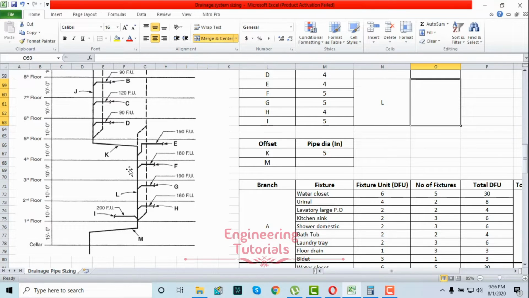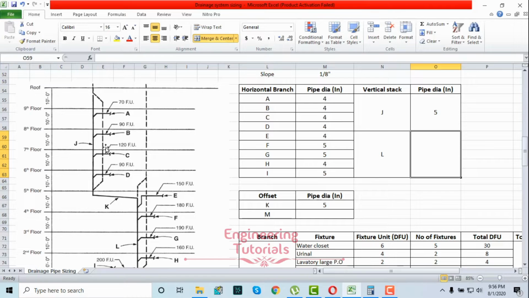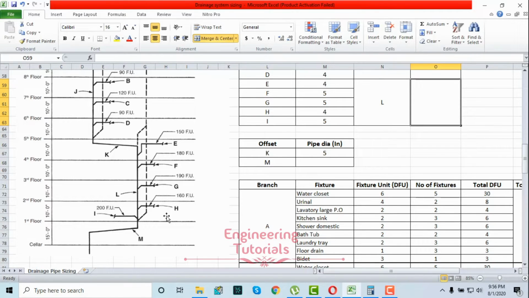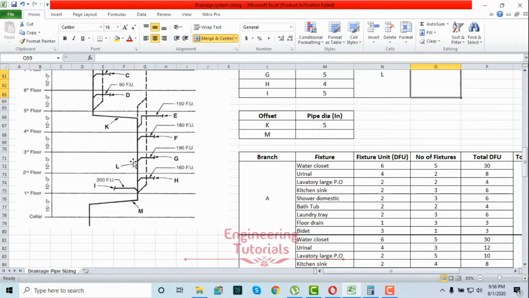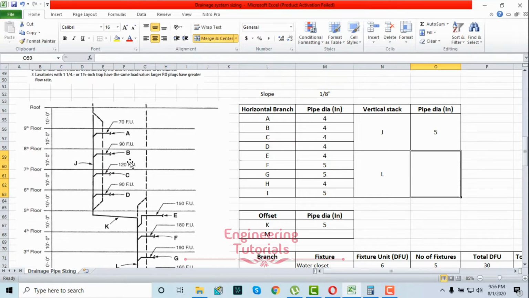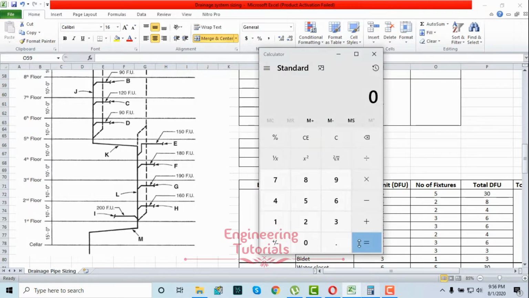And then we have this vertical stack again, represented by L. So here if you are calculating the pipe size for this vertical stack L, it will be the sum of all the fixture units above the offset and all the fixture units below the offset. This is the offset, sum of branches above offset, sum of branches below offset, to get the size of this stack L. So we know that 370 here, and how much is here you can calculate, that is 370 plus branch E is 150, F is 180 and G is 190, H is 160 and I is 200. So total fixture unit value to calculate the size of this stack L is 1250 fixture units.